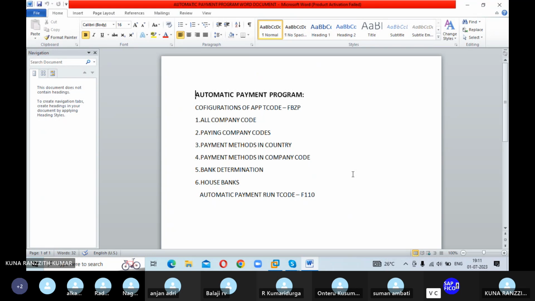Some organizations use this automatic payment program only for vendors, or only for customers. That is their business requirement, based on the transaction processes. So this automatic payment program is used to find due or overdue invoices and to process a list of vendor or customer invoices to make payments in one go, right?